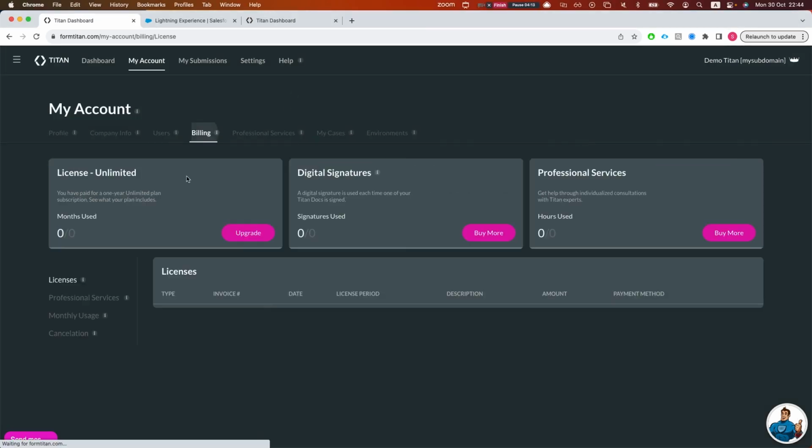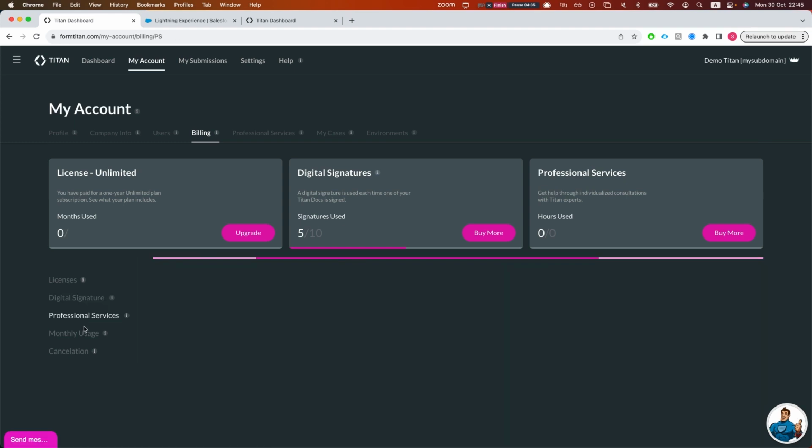Another tab with some licensing information is obviously the billing tab, where you can see the type of license you have. You can upgrade directly from here. You can see the months you've used that license. You can see the amount of digital signatures if you purchased any. You can see how many you have and how many you've used. And same goes for professional services, and you could see more detailed information on each tab here.